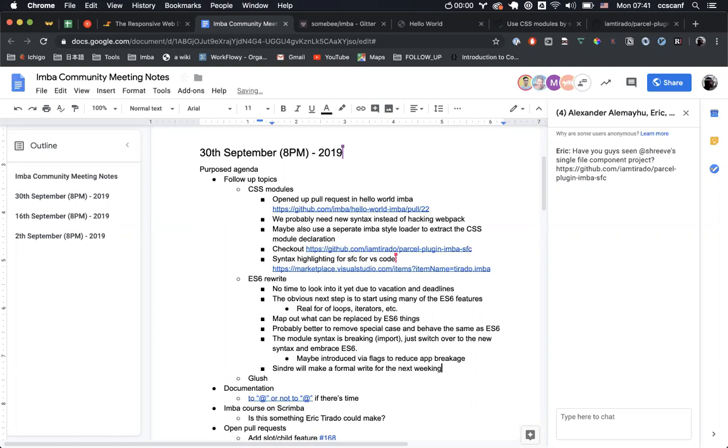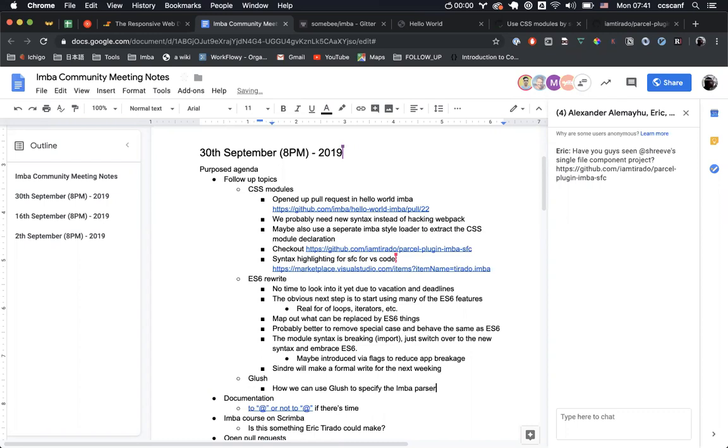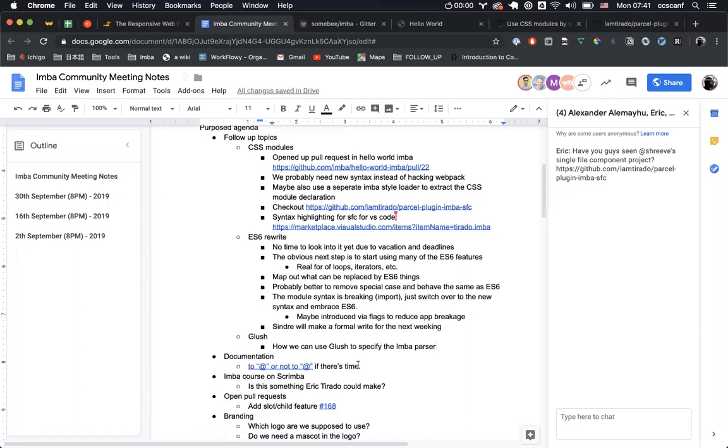Cool. And then another topic was Glush. We talked about the Imba, and I don't remember everything that was said, but the summary there was that we talked about how we can use Glush to specify the parser in a cleaner way. So right now the Imba parser has a lexer, which is handwritten. Yeah, or is it generated from something? No, the lexer is handwritten. Yeah, and then it uses a parser that uses JSON.